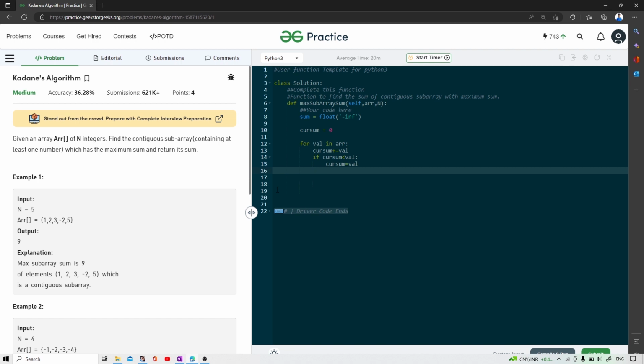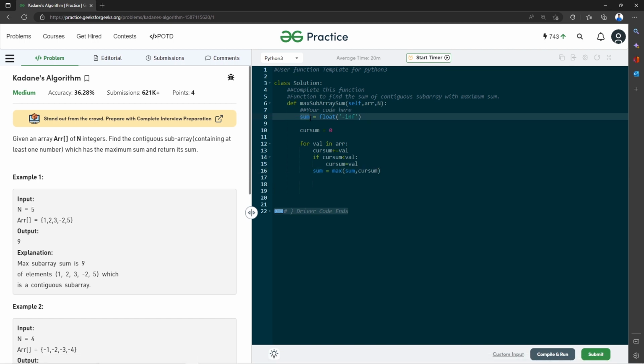Alright. Now guys, after this if condition, we are going to update our sum. It's going to be the maximum of sum comma current sum. And let me take another variable, since sum is a keyword. So I'm going to say here result. Alright. And here also result. And here also I'm going to write result. Fine. Once this loop is over, we are going to return our sum. So we are going to say return result.